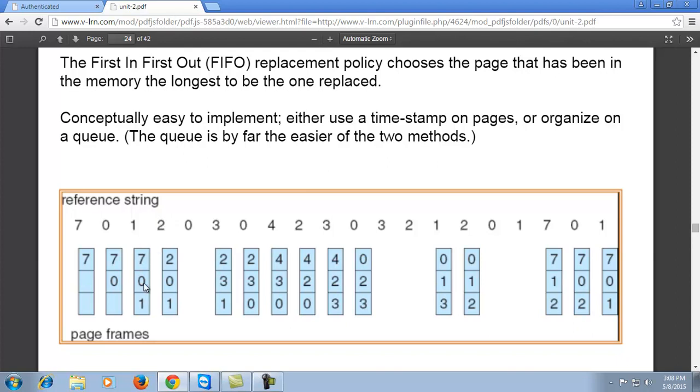The next value is 0. 0 is already available, so there is no change. The next one is 3, which replaces 0 because the access is on a first in first out basis. Now the next is 0, which replaces 1. Next is 4 for 2, and for replacement of 3 for 2, and we further continue this process.